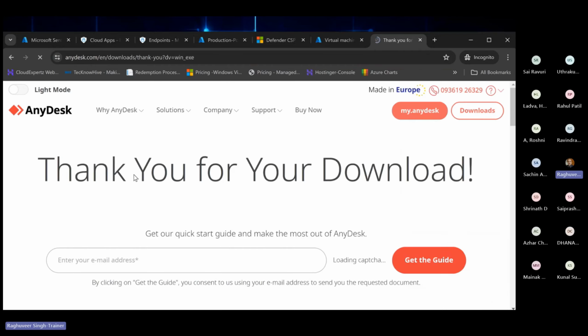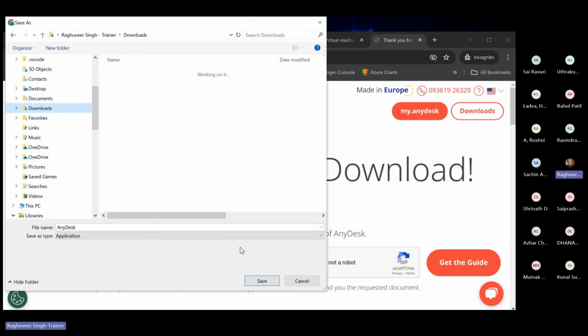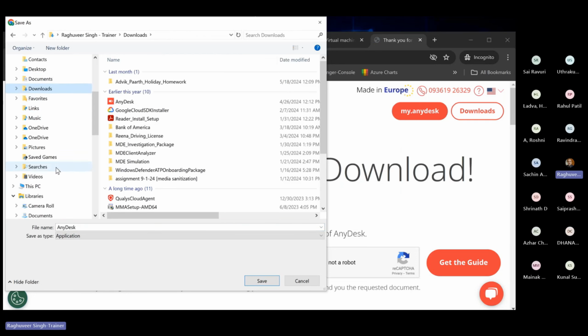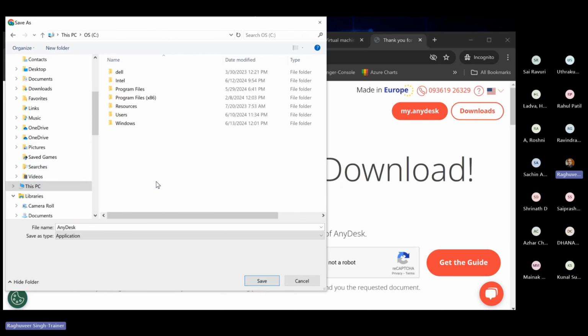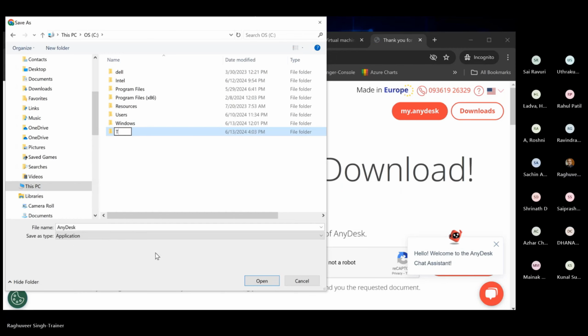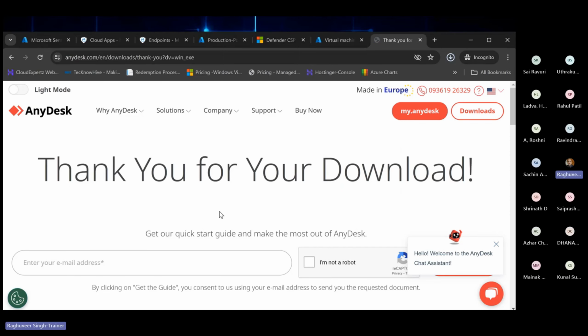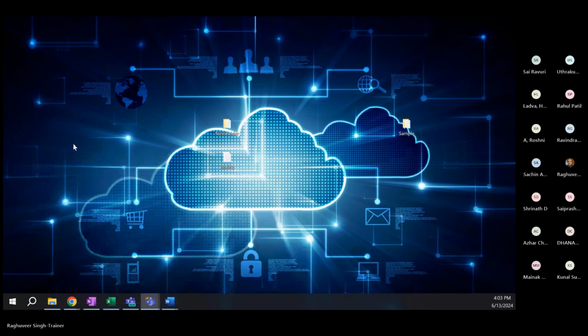I'll click on download now. First I will download it myself. In the PC, I'll create a folder called testing hash certificate, and I will download AnyDesk here. So I've downloaded AnyDesk in that folder. Now the next step is, give me a moment here.